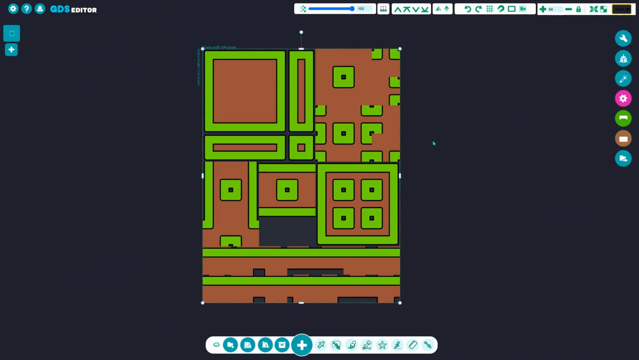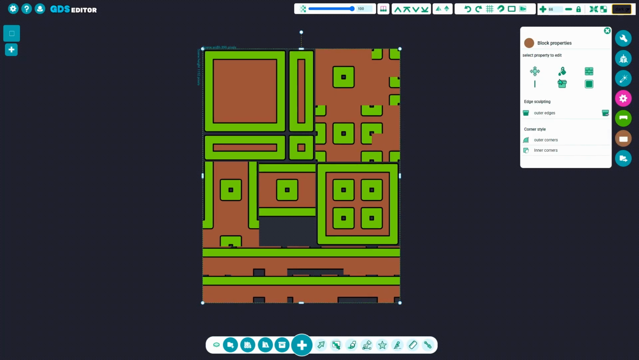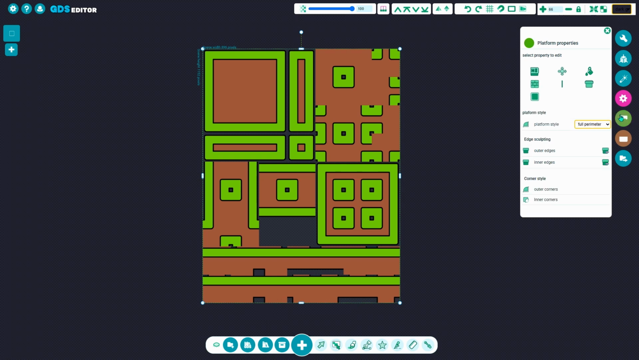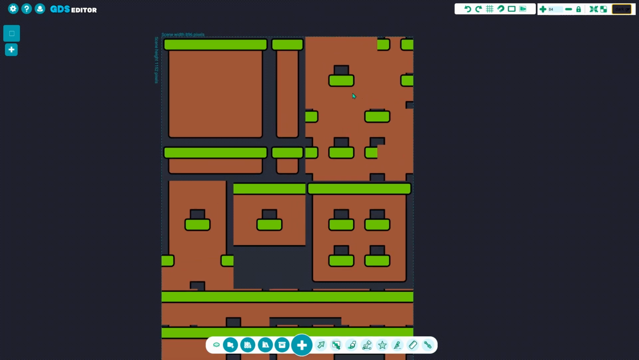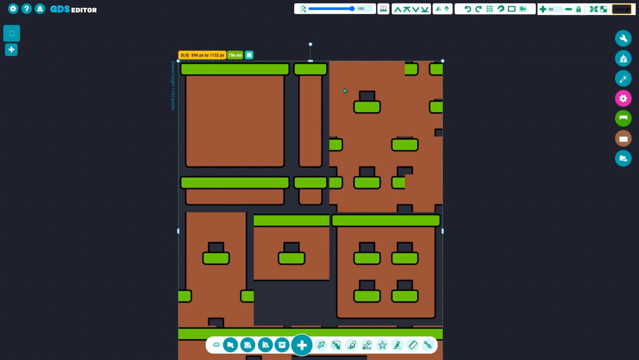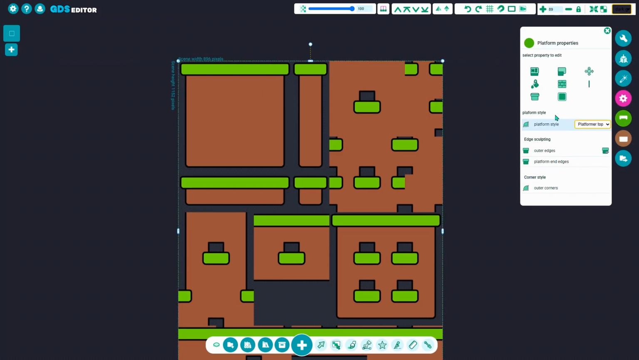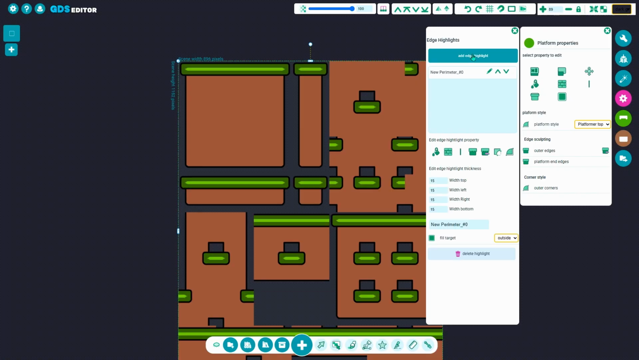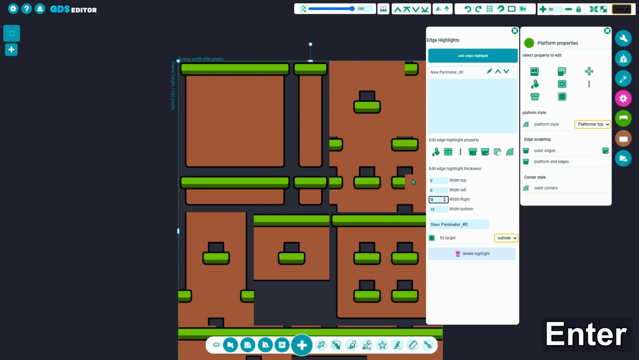Another addition is the highlights and low light perimeters that you can add. They've been upgraded. So I'm going to change this back to a platformer top. And let's have a look what we can do with the highlights. So let's go to the highlights palette and let's just add one. Let's set this as a low light, so just we don't want left and we don't want right.